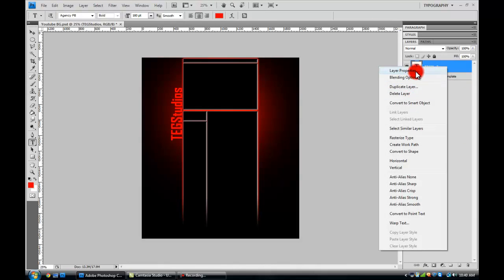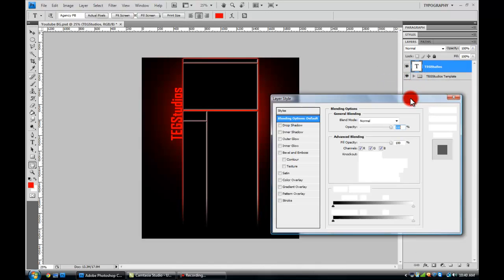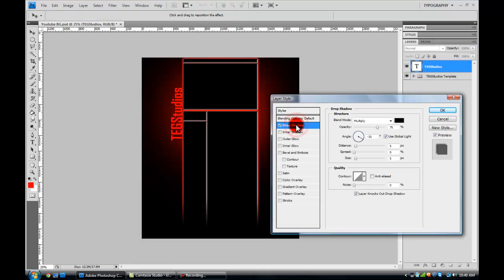and go to blending options. You're going to want to make a drop shadow with opacity 100, distance 0, spread up to around 10, and size up to around 16. Next, create an inner shadow, opacity 100, distance 0, choke up to around 11, and size up to about 10.